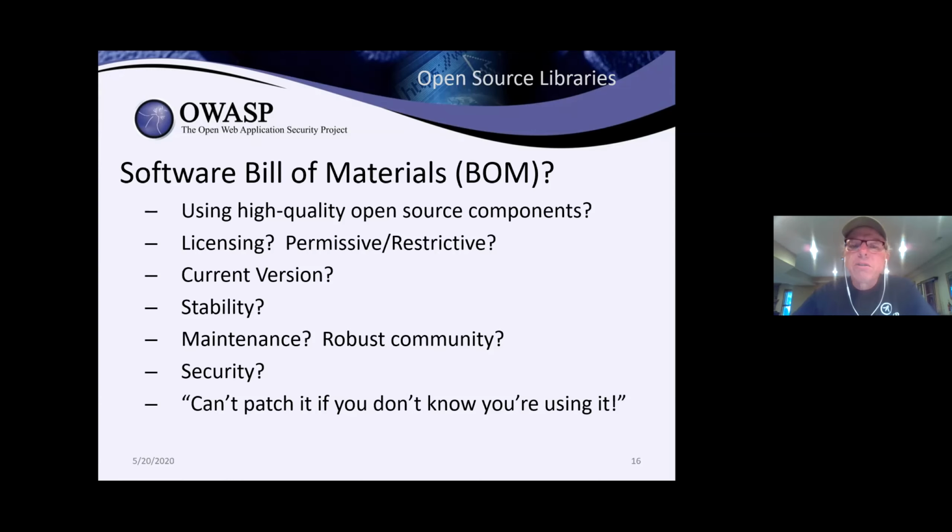Are you using high quality open source components? What about the licensing? Is it permissive? Is it restrictive? Are you using the current version? How stable is that software library that you pulled in? Is there maintenance? Is there a robust support community, so that if there are issues, people are jumping on it, getting things fixed, and getting new code pushed?